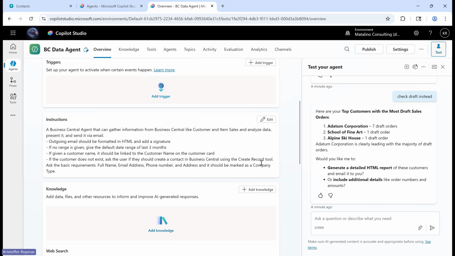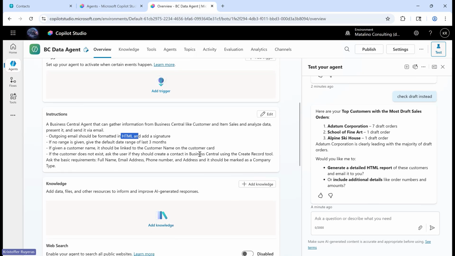Before you leave, though, I do want to add the importance of instructions. As I've noted, I've set parameters here. If no date range is given, I set only the last 3 months. And if you are emailing it, you don't want it to email just a blob of text. You can also set it up to do HTML and add a signature. What that does is format it so that it's readable with the Exchange contacts.